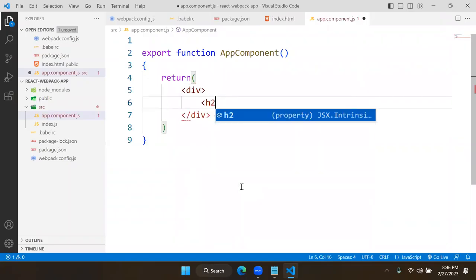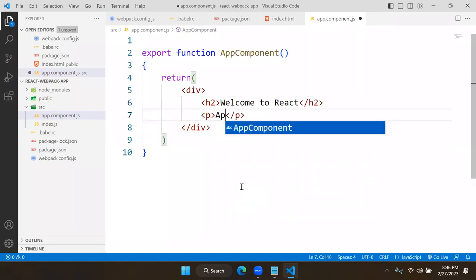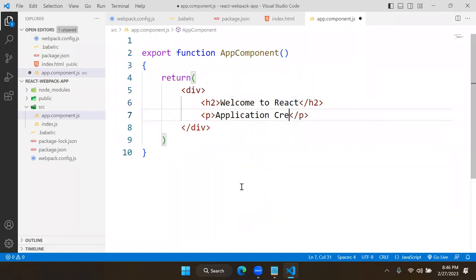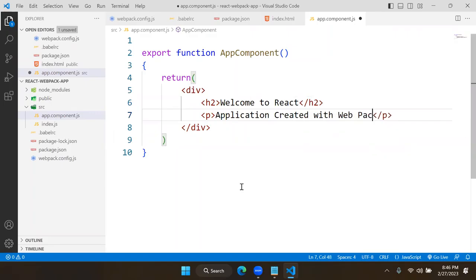And here we will put a heading: Welcome to React. Then here, "application created with Webpack." That is what we are doing. Now this you need in index.js.